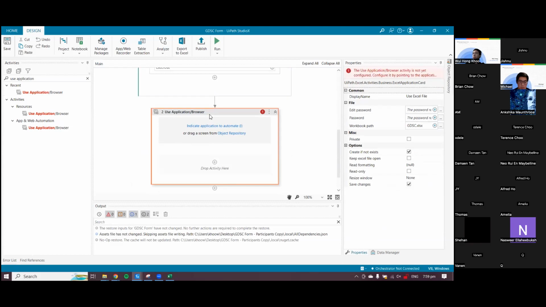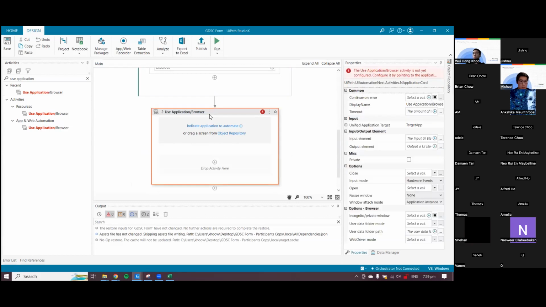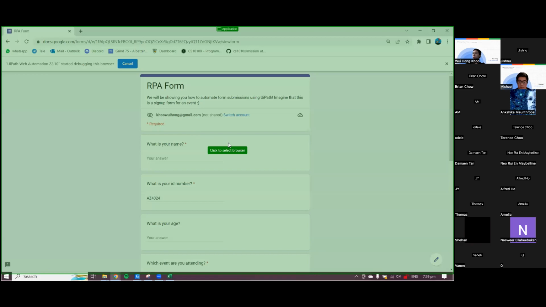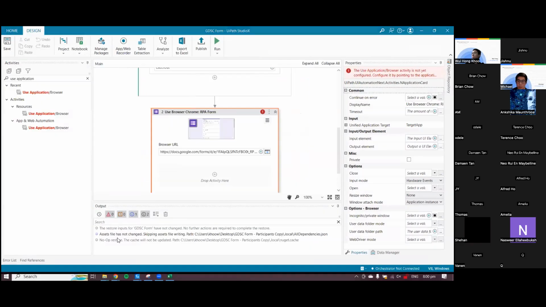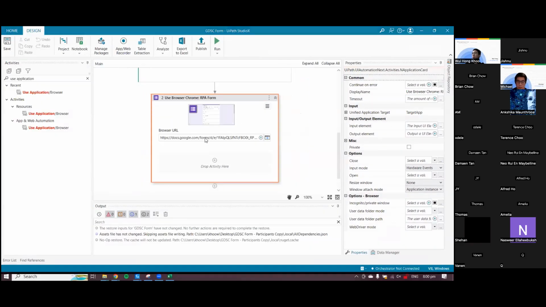So what this activity does is that it allows the robot to perform functions inside the application or browser that we select. So I'm going to click on the indicate application to automate box here. And then I'm going to click on our Google Chrome. Okay, and you'll see that it has automatically loaded the browser URL for us.